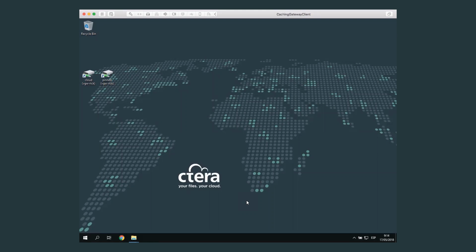Today we'll be looking at CTERA Edge Gateway. This video is aimed at the CTERA Edge Cache Gateway end user experience. So today we'll cover how to access the file shares, what's the difference between a stub file and a regular file, and also a little bit about how the files are synced into CTERA portal and what we can do from there. So you can see on the desktop, I have two mapped network drives, as we would in any NAS or Windows file server environment.